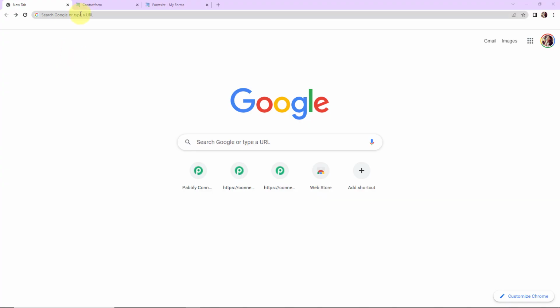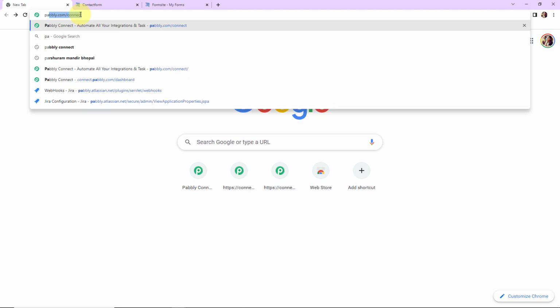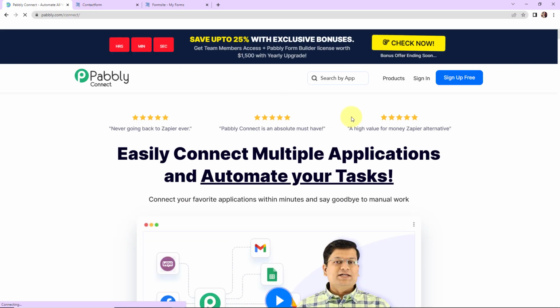To begin with the process, we are first going to type the URL pabbly.com/connect. And as we do that, here we have reached the landing page of this software. On the right hand side, you can see two options, sign in and sign up for free. So if you are an existing user, simply sign in. If you are a new user, click on this tab sign up. It won't take more than 2 minutes. And also at the time of account creation, you will get 100 free tasks. So now I'm going to click on sign in as I'm an existing user here.